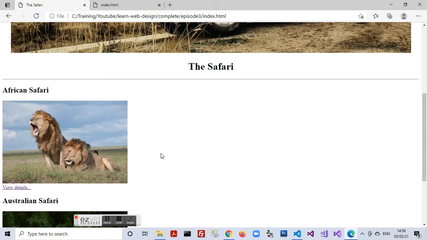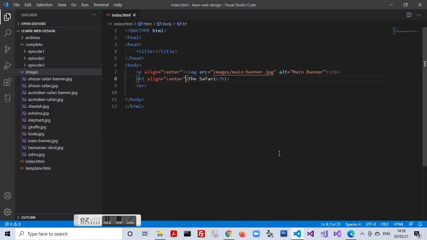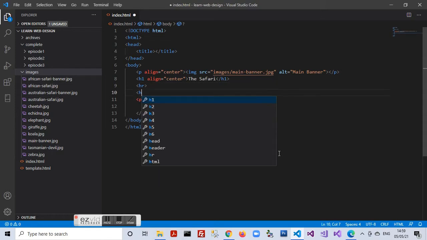So to my example page again, refresh it and see heading has moved horizontally in the center. Below my heading, I have two sections, one for African safari, another for Australian safari. I put in a second level heading tag here, H2, and write African safari.